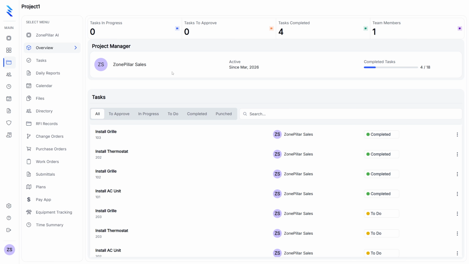Hello, welcome to ZonePillar, and today I'll be showing you how to create purchase orders, change orders, and RFIs. First, let's create an RFI.